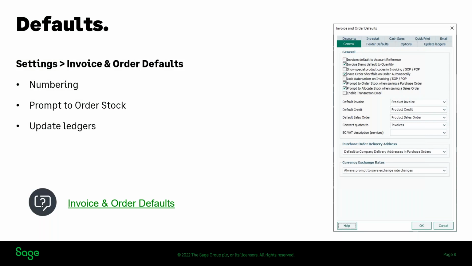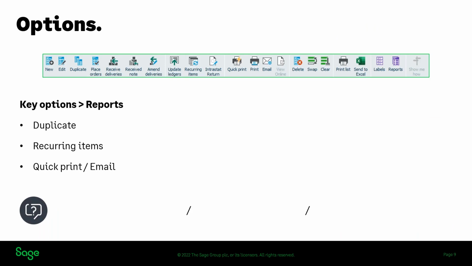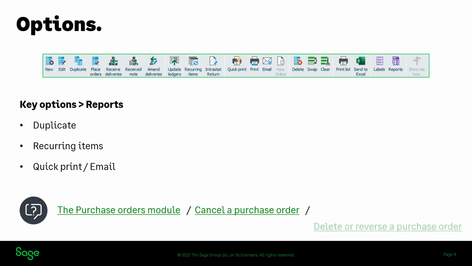Right, let's move on again. I just want to pick up on some of the options. Again, I've put some of the more commonly used articles and links to them on the bottom of the slide there. So more getting in amongst not just the purchase orders module itself, but the troubleshooting that I was on about. If you need to cancel a purchase order, how do you go about doing that? Or delete or maybe reverse one. Maybe you've delivered a purchase order in error. Information like that is available in the help center.